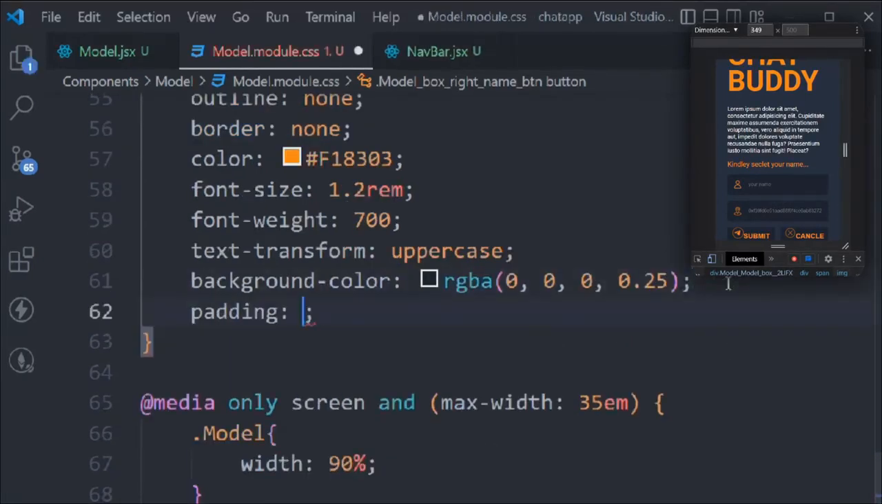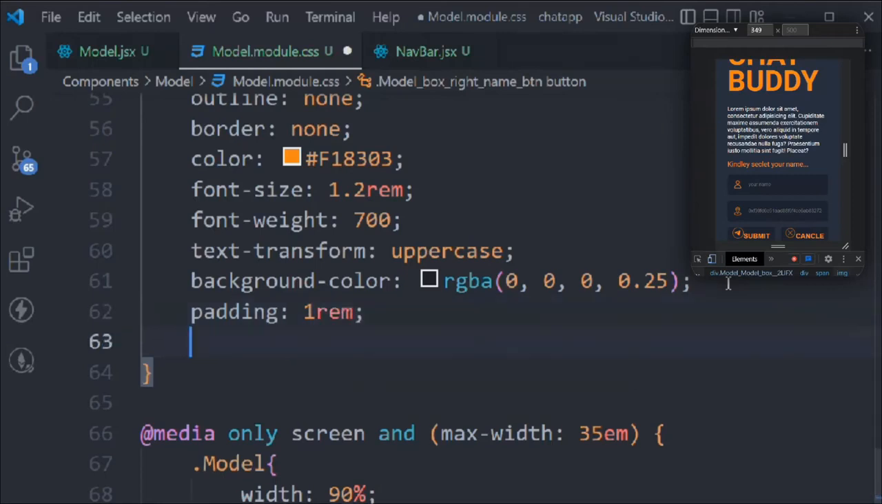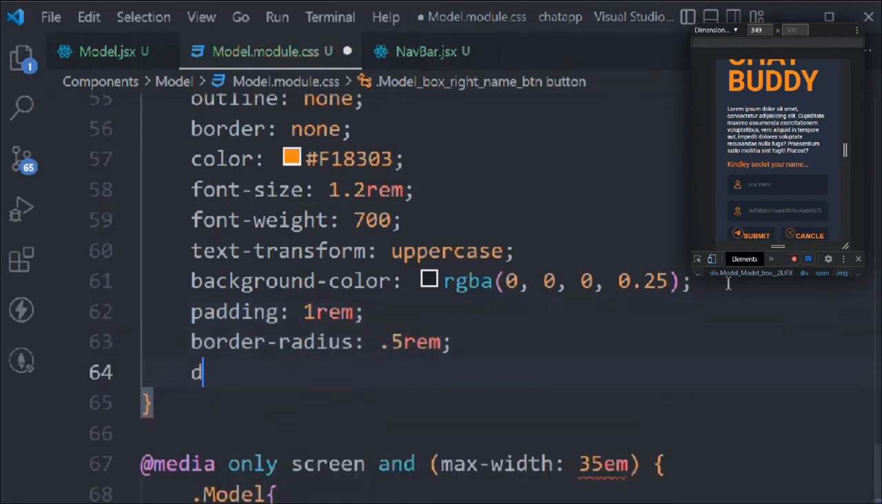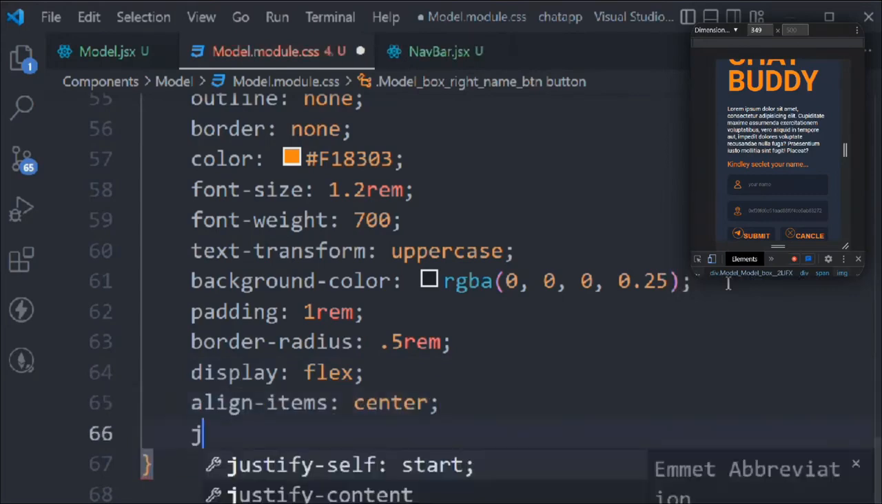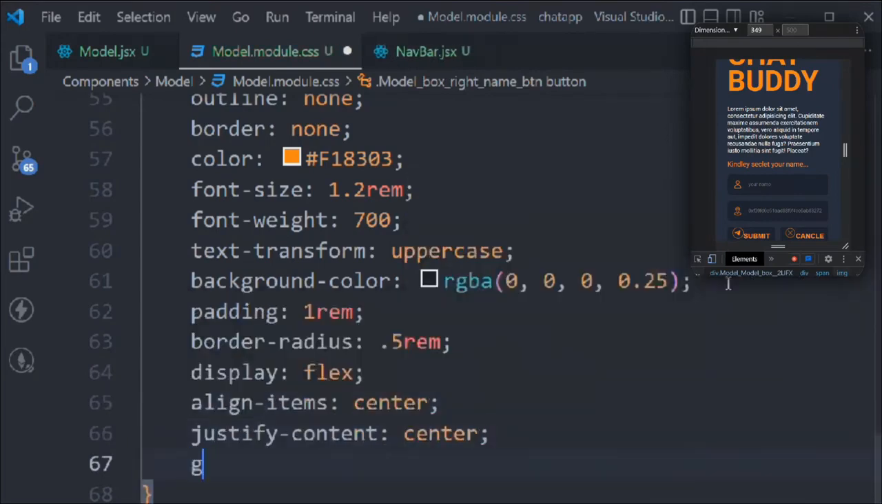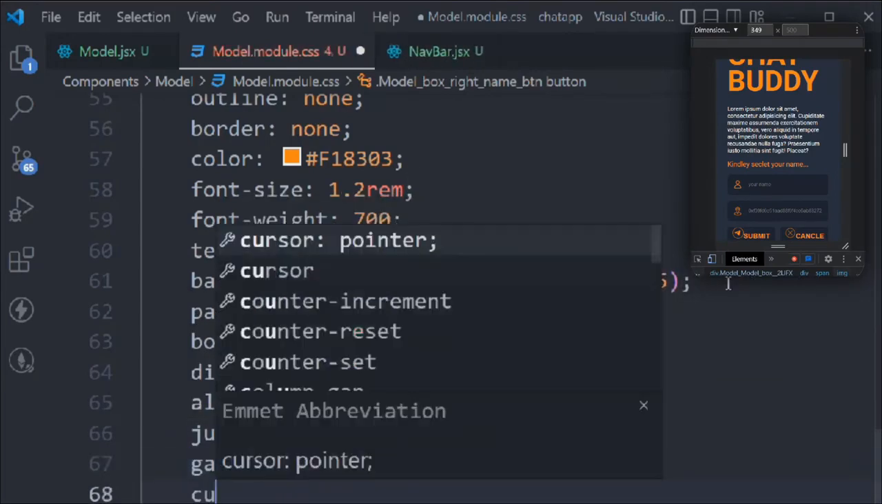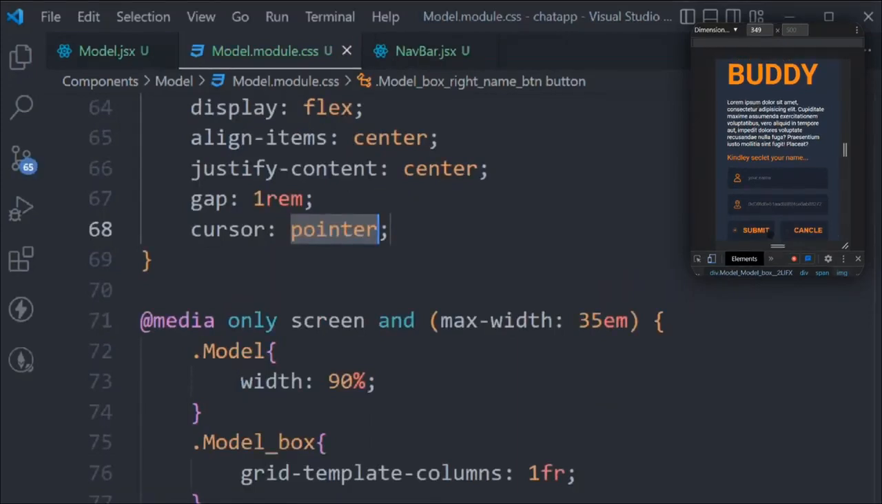Padding is going to be 1 rem, border radius 0.5 rem, and display is going to be flex, align items center, and justify content center. Okay, and gap is going to be 1 rem, cursor pointer. Okay, so things are looking pretty good. You can see it looks beautiful.